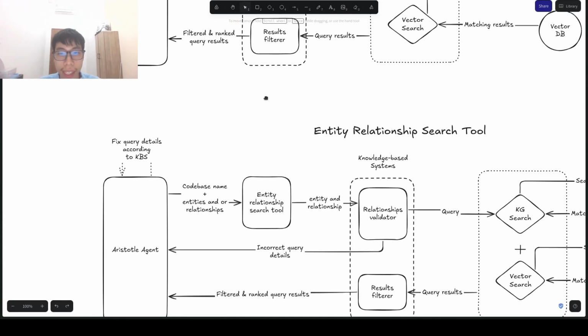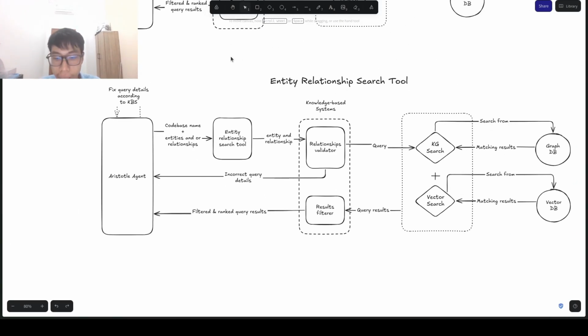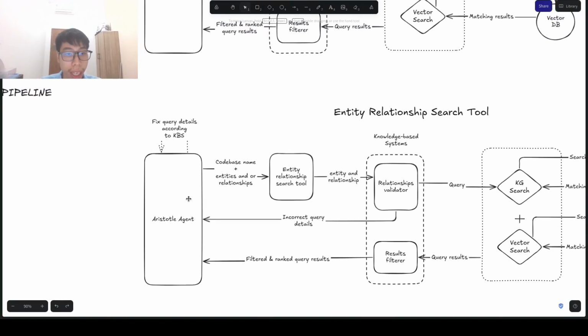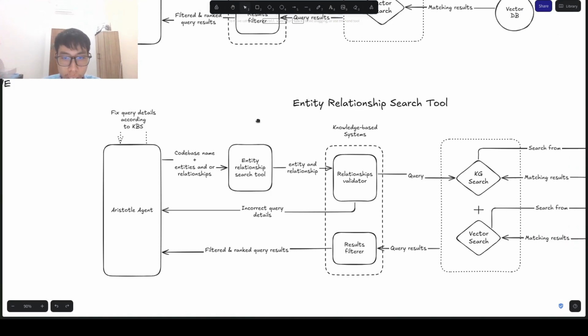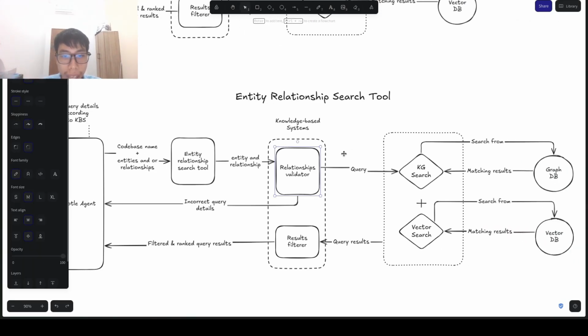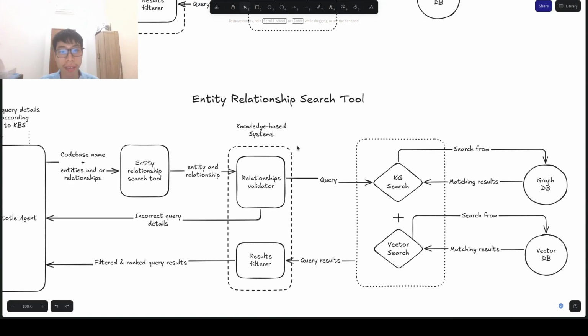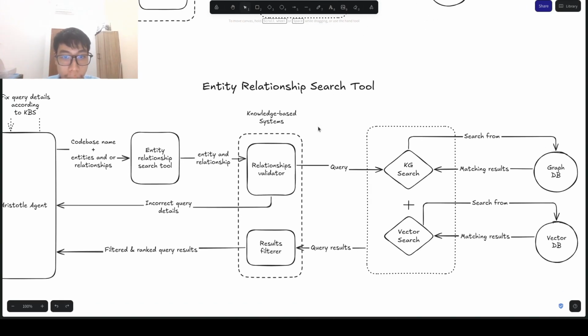Now, for specific searches, sometimes that's not enough, and sometimes the user asks specific questions about specific objects, a specific class, for example. So in that case, we have this right here. The Aristotle agent can also use the entity relationship search tool, in which the agent just has to pass in the code base name, entity, and relationships, and the tool will pass it to the relationships validator, which is a knowledge-based system to validate, for example, that a function cannot inherit another function.